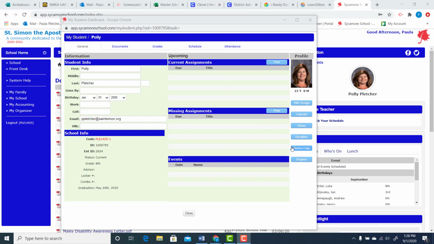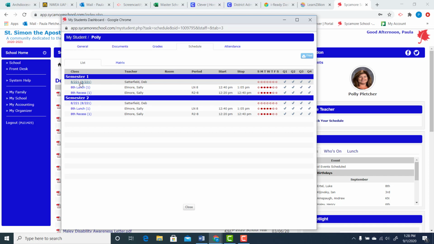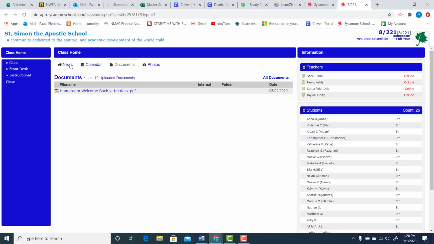Since Polly is an 8th grader, and if your student is in 4th through 8th grade, this is where you will go to find out information on them. If your student is in a younger grade, K through 3, you can go ahead and click on Schedule and click their homeroom class. This will take you to a homeroom page.